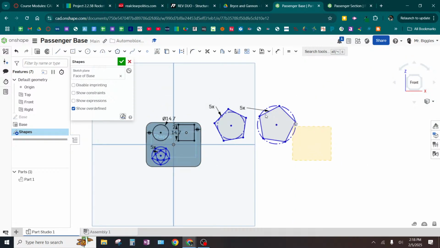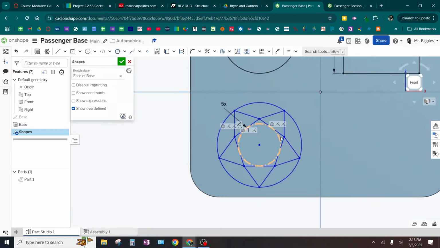I guess I should delete these shapes over here. I don't need those anymore. That was just for educational purposes. So watch what I do here. I'm going to take dimension. I'm going to click on this point right here, and I'm going to click on this point right here.